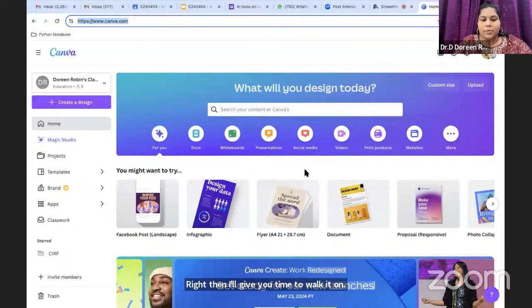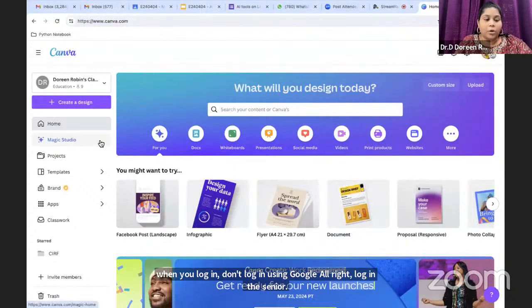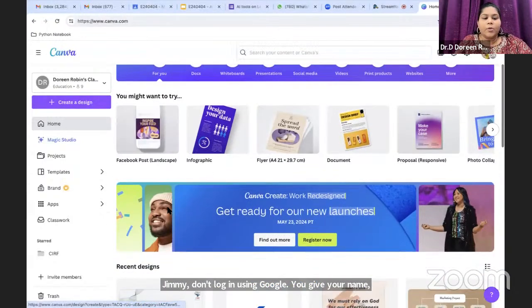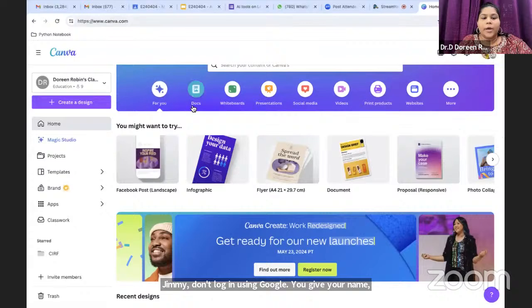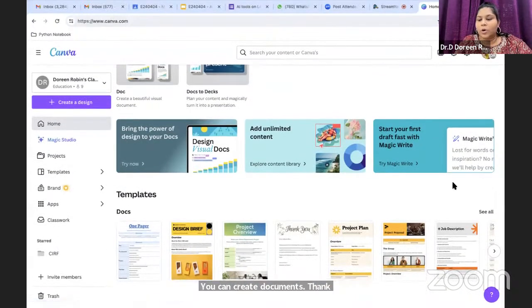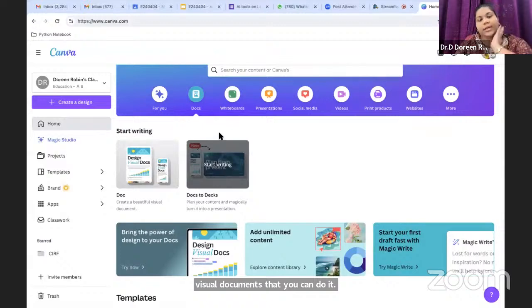All right. So when you log in, don't log in using Google. Log in using your Gmail. Don't log in using Google. You give your name and make a registration and see what all you can do, right? You can create documents, like visual documents, that you can do. All right. And that's what we said, from docs to deck.